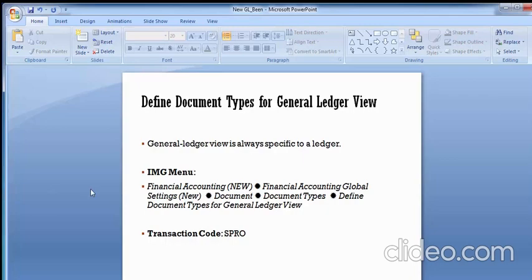Basically, the difference between the entry view and the ledger view we already discussed. In the entry view, the document is always displayed in the sub-ledger mode. That is, the vendor code or the customer code will be reflected to you. It will not reflect the ledger number or the account number to which that customer or vendor is actually posted. But the general ledger view is always specific to a ledger. Specific to a ledger means that the account number will always be displayed to you for each of the different documents.